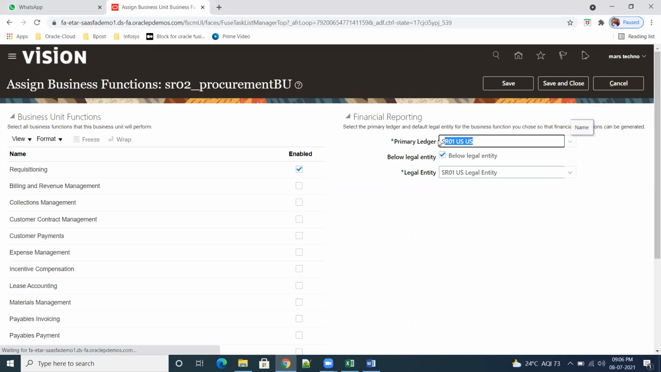Remember, right? SR01, Manju? Yeah, Ramu. So for this particular SR02, the function of the BU is only requisition. The remaining functions, it won't do.